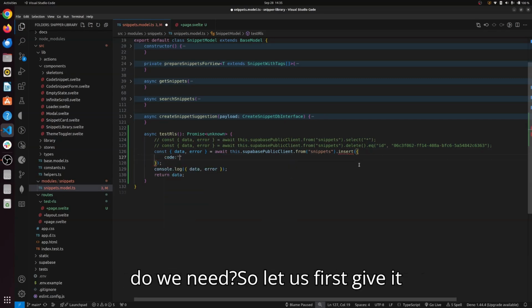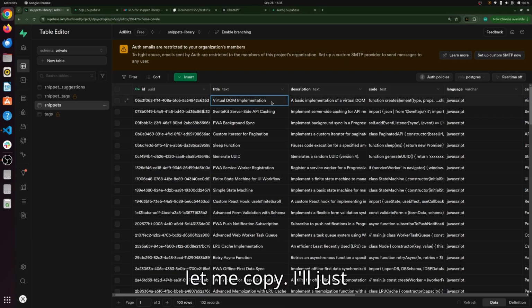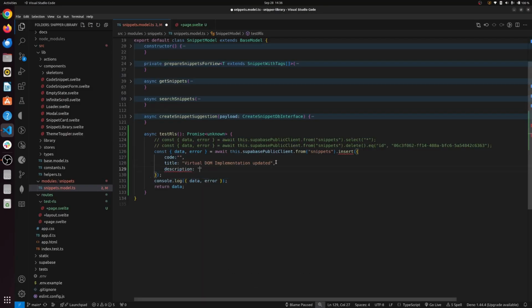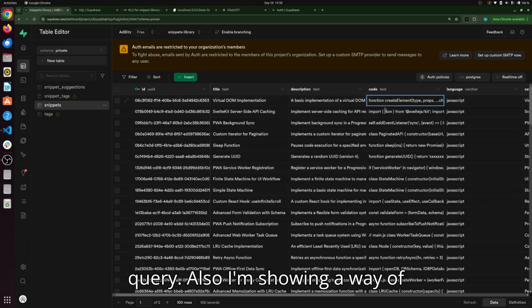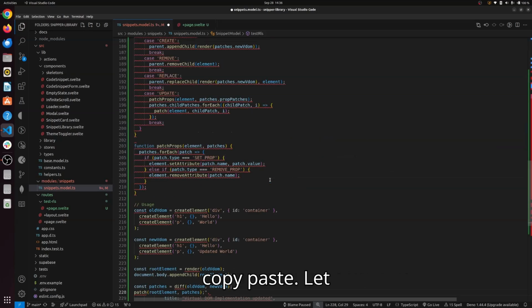What all data do we need? So let us first give it a title. Let me copy, I'll just update it slightly. Description. So this way you can just set the insert query also. I'm showing a way of inserting also. So in code we will just copy paste it.